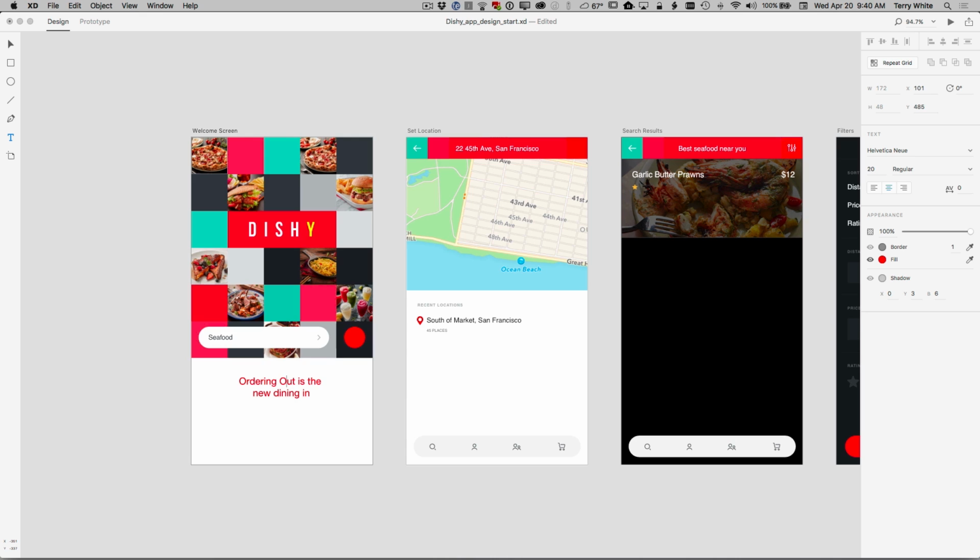So if I want that to be ordering out or ordering in, actually, you know what? I did that wrong. Let's do ordering in is the new dining out. That's what it should be. And luckily I did that before my client caught it. Oh no, I'd have to make another change. And of course you can, type is one of those things you just keep going. So if I want to keep correcting this, or keep making changes to this, I can. And I can just click the type tool and add more type anywhere that I need it.